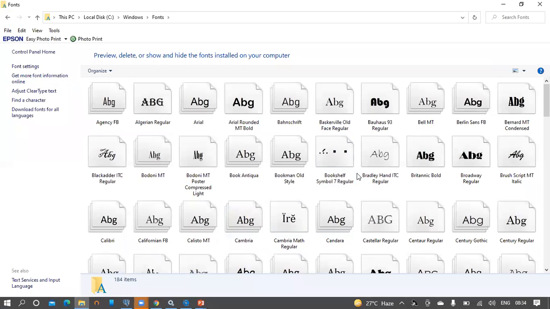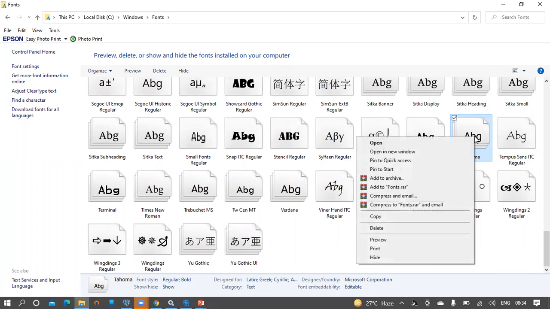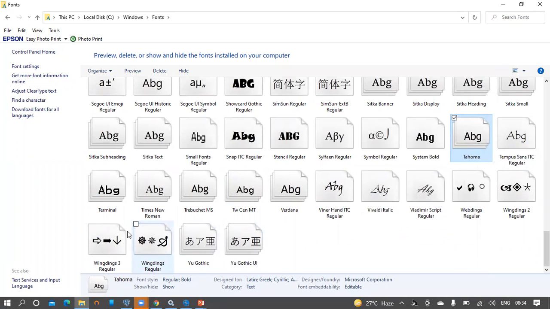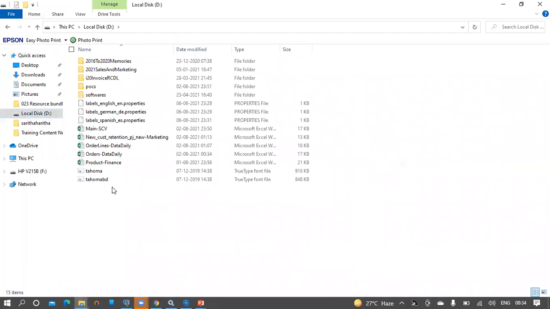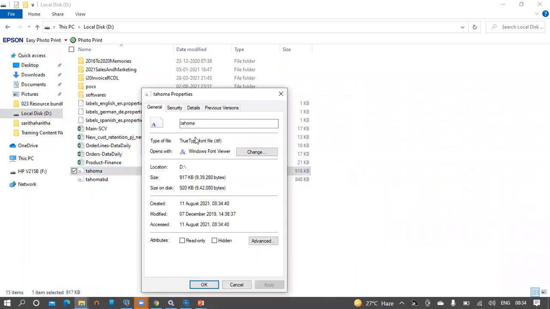So in the font section, let's type in Tahoma. These are the Tahoma family of files. I am going to make a copy of this and store it in some drive, say the D drive. I have already copied these files, but I am going to make another copy of the same files. There are two files related to Tahoma and Tahoma PD, and the extension for these files should be .ttf. So right click on the file and then check the extension.